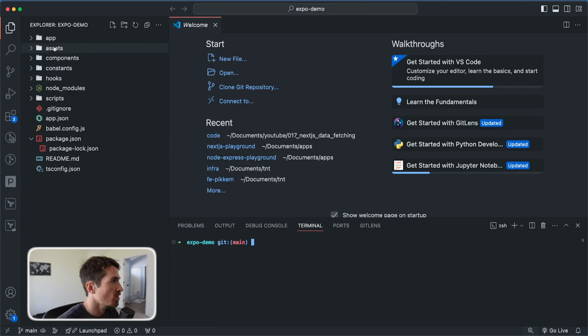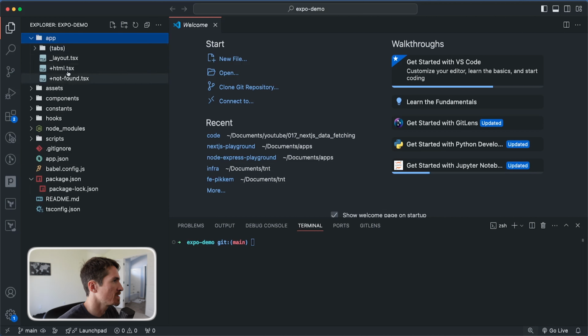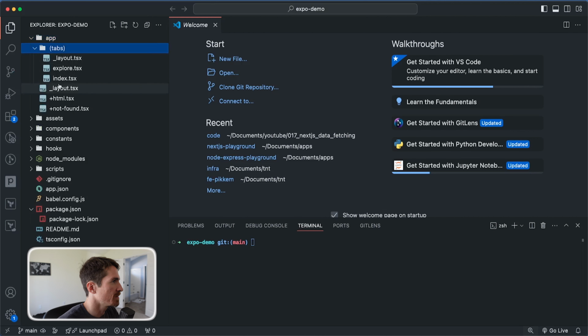So you see this gives us a whole lot of boilerplate here too. If you've ever used something like Next.js, this is going to be pretty familiar to you because it has this file-based routing that we get. This comes standard with these tabs as a little demo for us to play with.